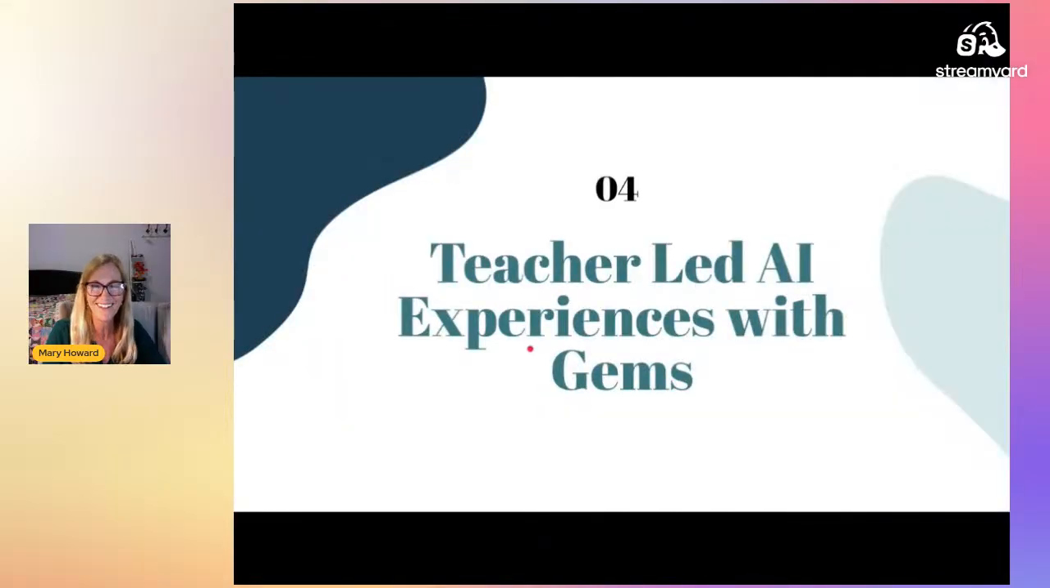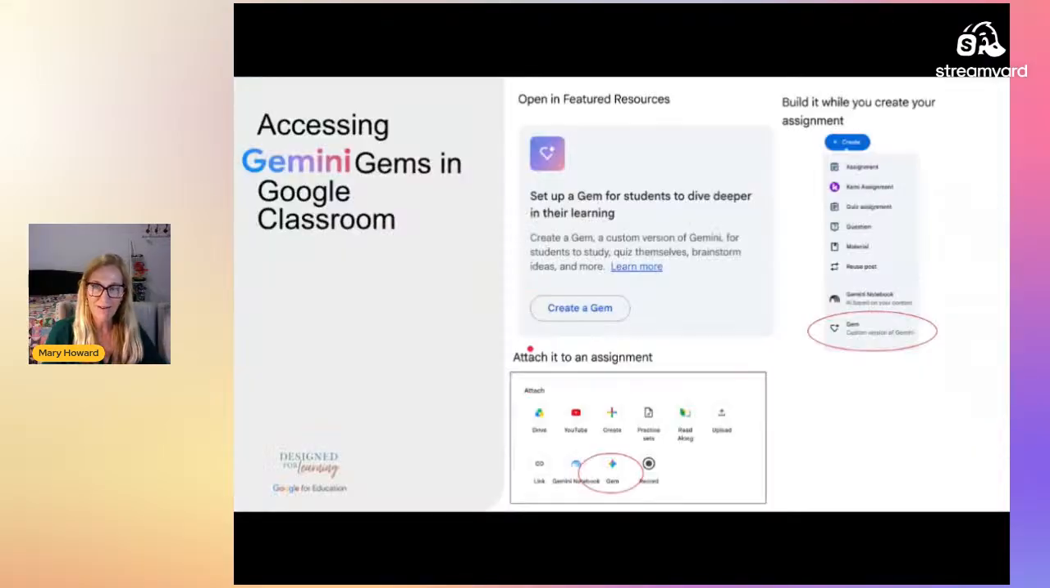Okay, so the next section, number 4, is Gemini Gems. There are so many really exciting ways Gemini Gems can be used by students and by teachers in the classrooms. So let's start with how you would access a Gemini Gem.